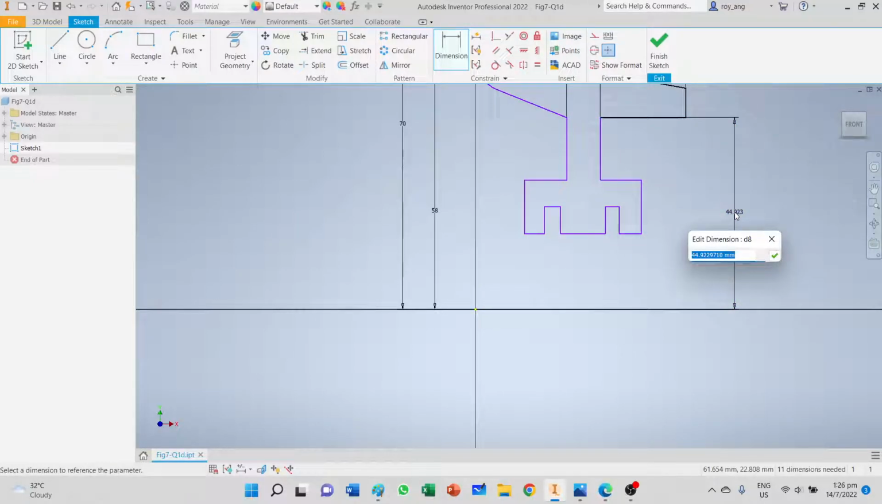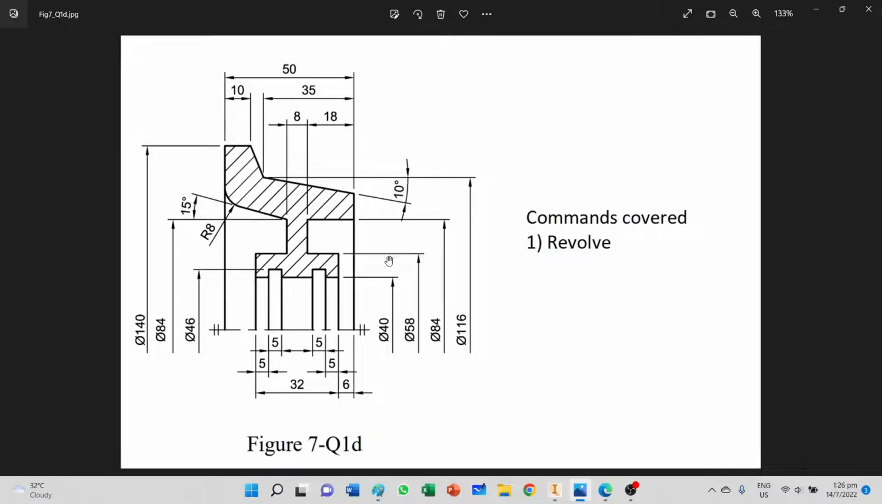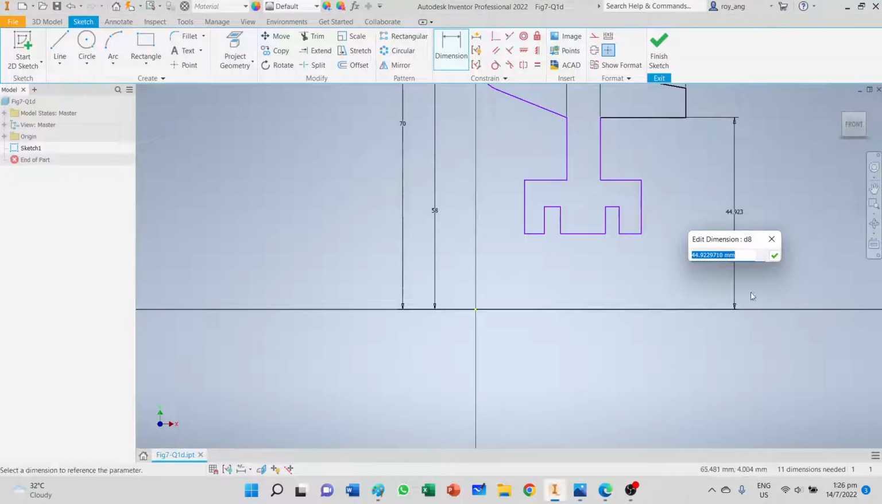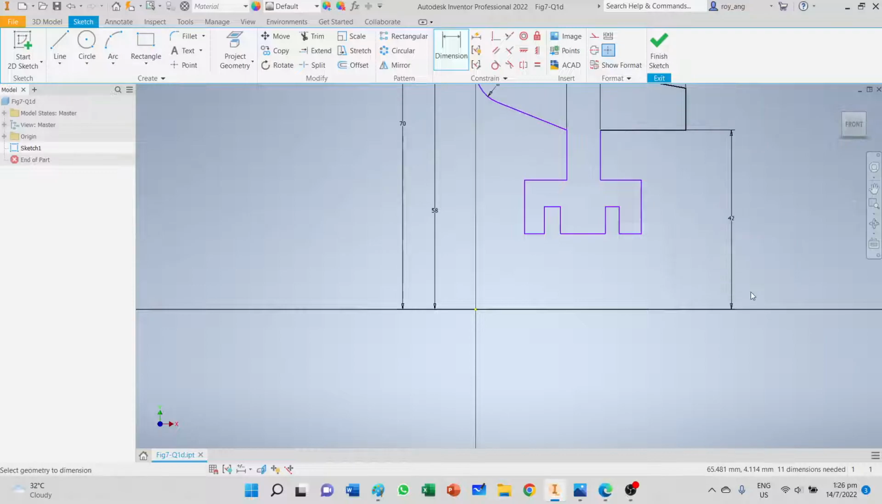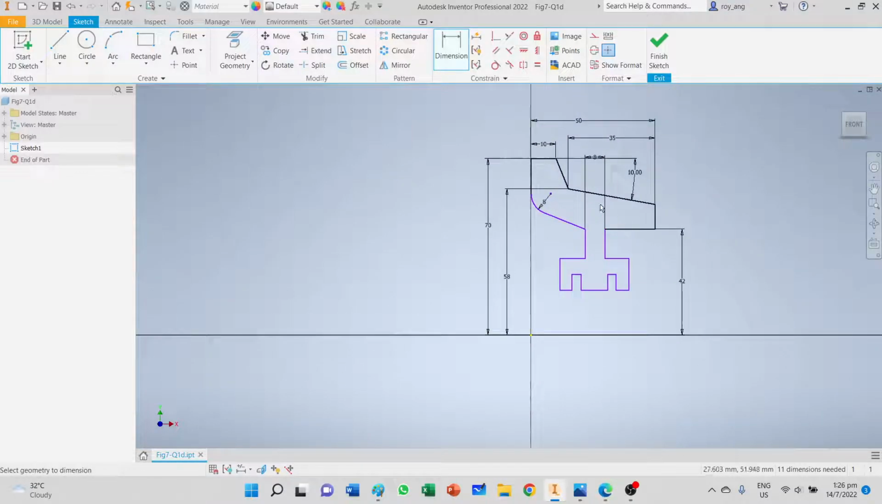Okay, and this dimension here at the bottom is 84, so it's 42. So I'm going back here and I'm typing 42. Okay, the width is 42. The next one down is this dimension here. And notice I'm always going back to this reference point, okay? Because that reference point is fully constrained, all right?